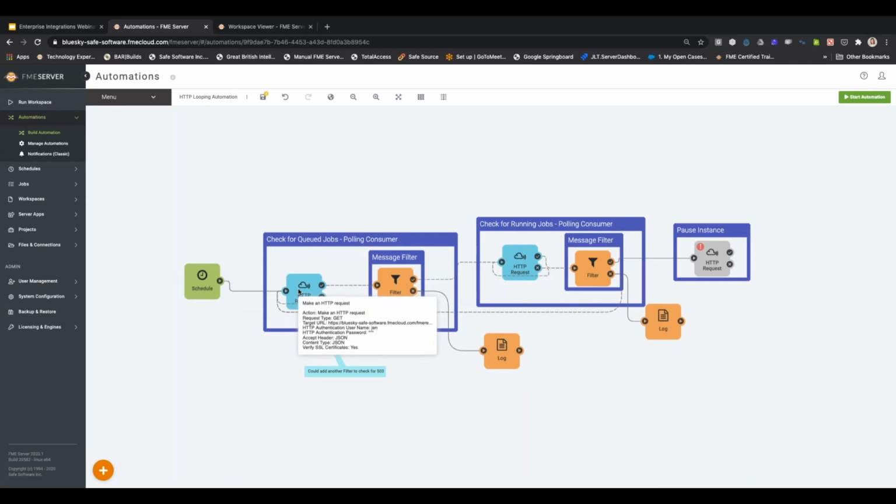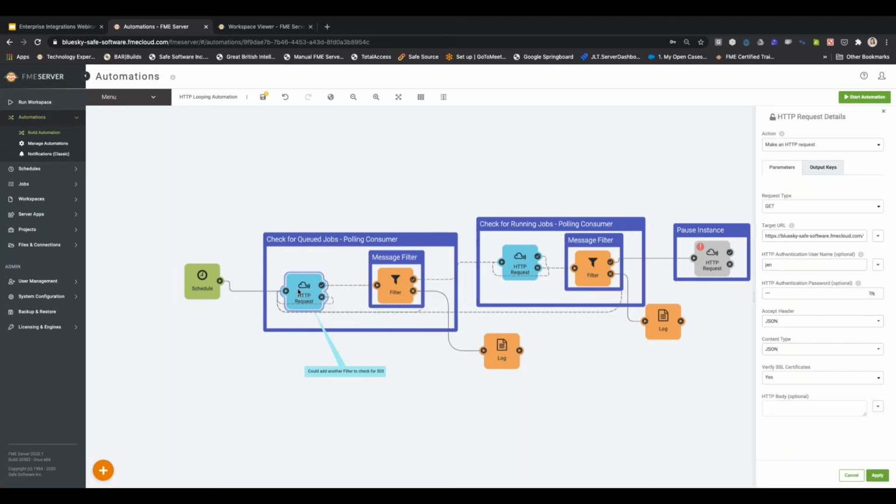So this is making a HTTP request, not really outside of FME Server. I'm using the FME Server REST API to talk to this instance of FME Cloud. So what this is doing is just, you can put your URL in here. This is just checking to see whether there are any jobs in the queue.